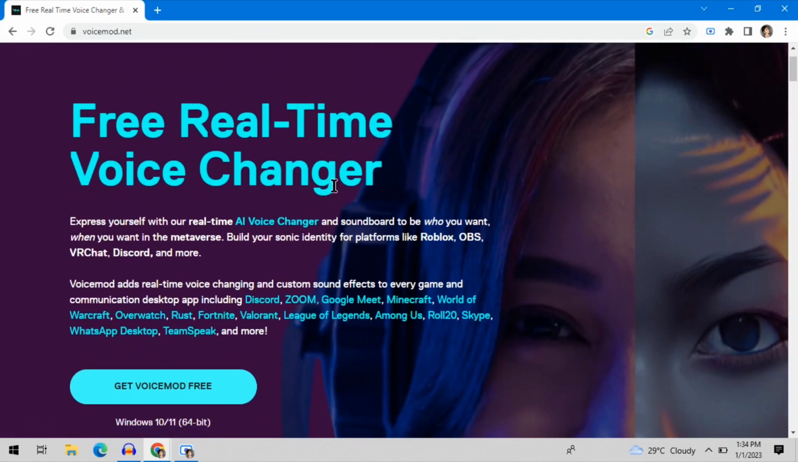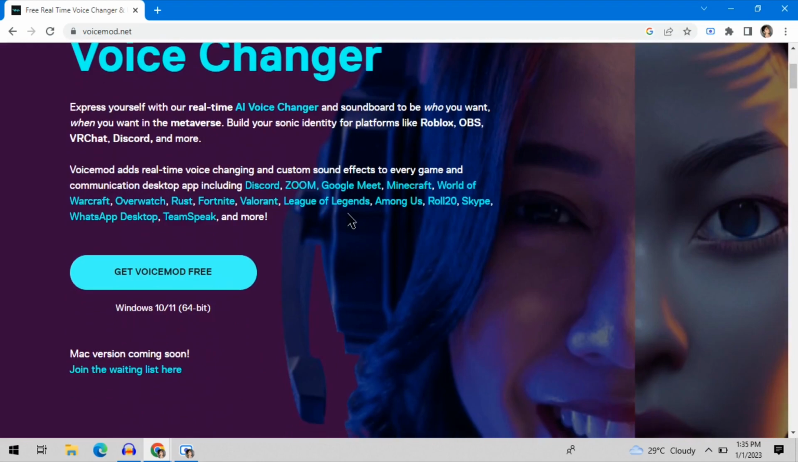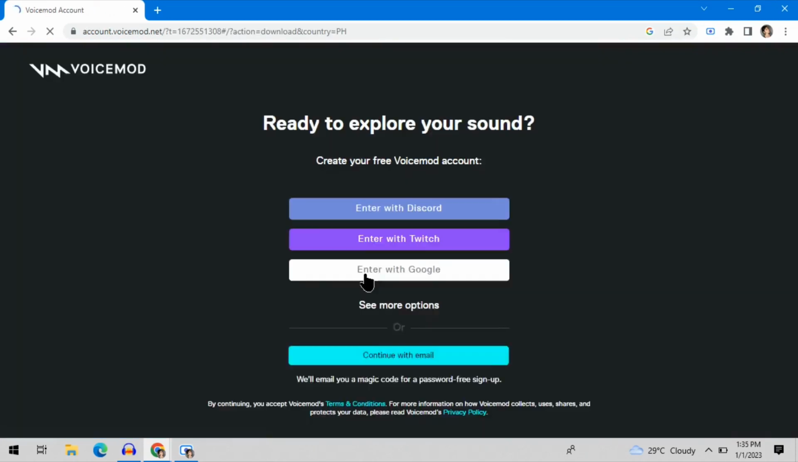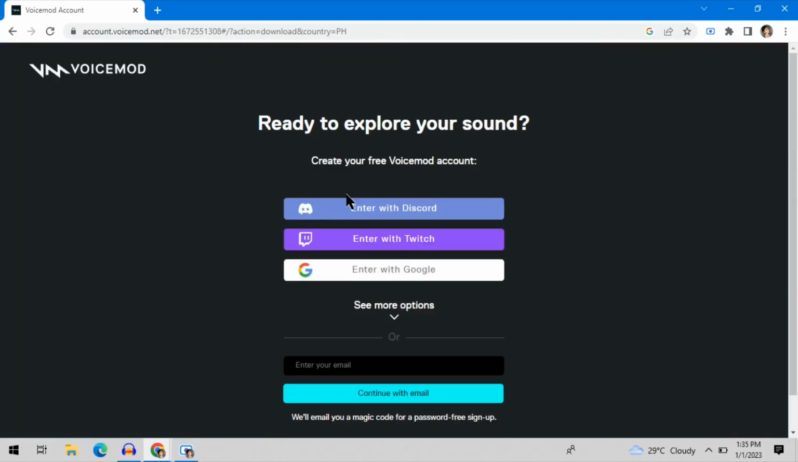And here, as you can see, it reads free real-time voice changer. So it works on Discord, Zoom, Google Meet, and all of the following. It also works on YouTube as well. All you have to do is click on Get Voicemod for free and it will lead you to this page.